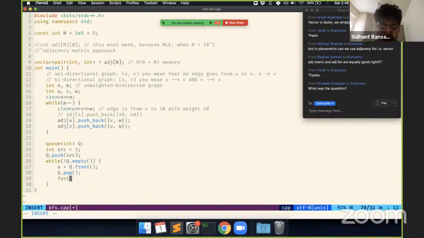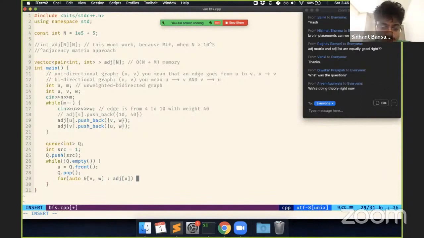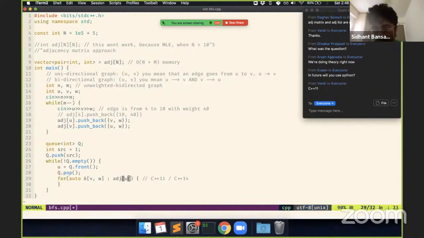Then you say iterate over the neighbors of u. To iterate over the neighbors of u, you can use some syntax like this if you know C++. I think this is a C++11 or C++14 feature, but it's pretty neat. The idea is this: adjacency u is a vector of pairs. So I'm looping over that vector using this for auto syntax, and then I'm unwrapping each pair into two elements, v and w. The first element is denoted by v, the second element is denoted by w.